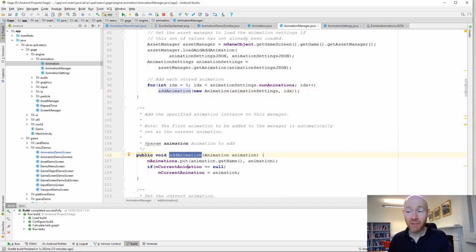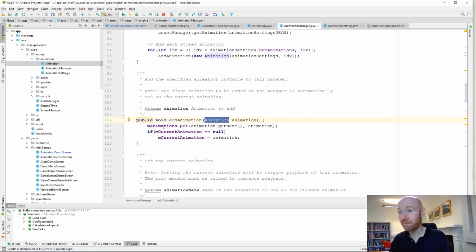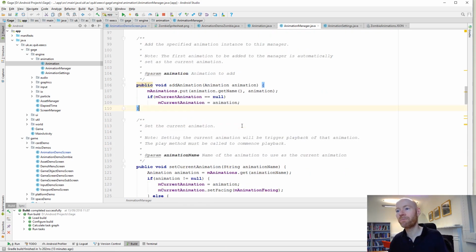Using the add animation method, funny enough, you pass in an animation, this is the one we're calling there. It adds it into the hash map. If there is no current animation, so by default when you create the thing you've no animation, the current animation is null. The first one you add in by default gets to be the current animation. You can change that if you don't like it, but as soon as you have something in it, by default you're going to use what you have available.